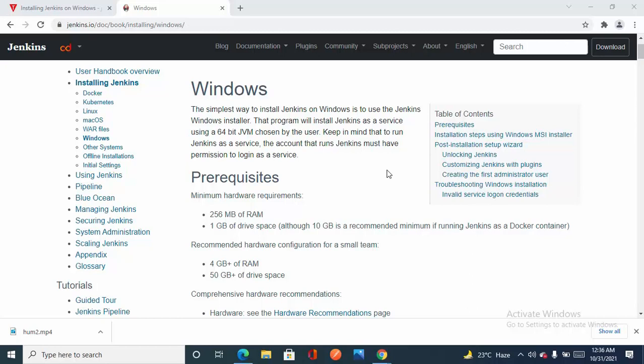Okay, so we are Windows users, so let's download this. I have already opened that link, and don't get worried about this link. I will provide the link in the description. So here are the prerequisites for downloading Jenkins.